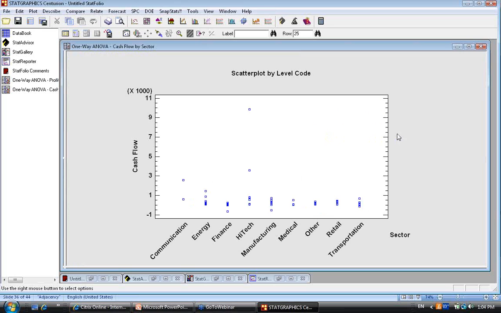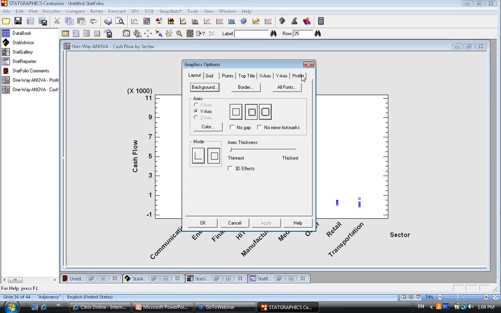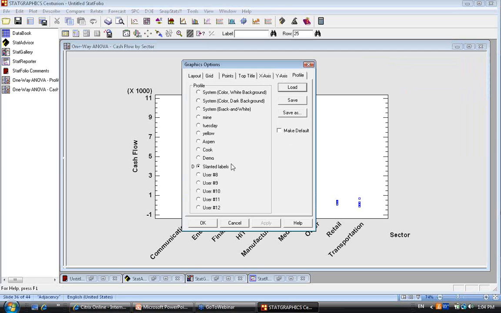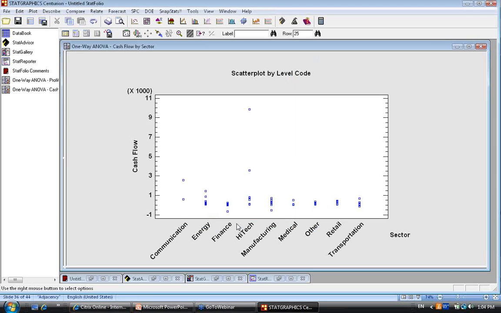But yes, the answer is if you make a change like slanted labels using graphics options, you can go to the Profile tab and actually create a user profile. And if you like, make it the default that will remember slanted labels as the way you like the labels to be.